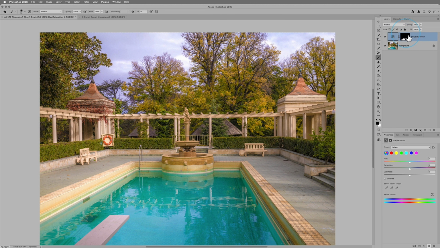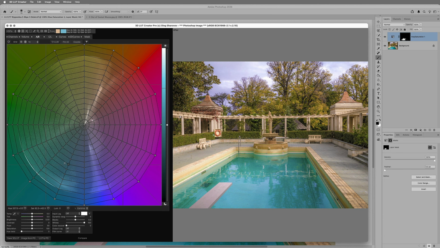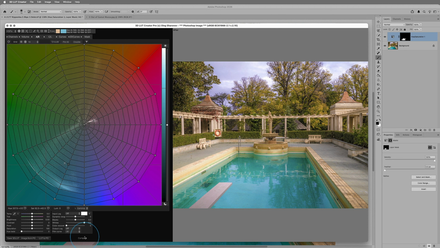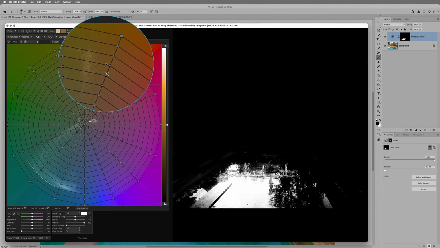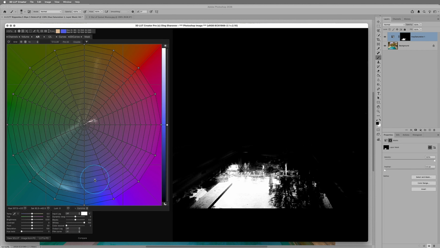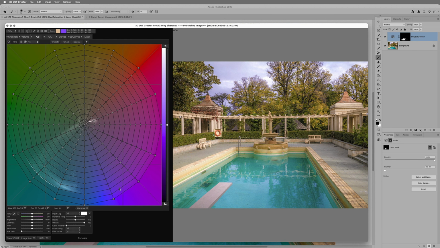Now let's go back to 3D LUT Creator, and with the Shift key held down again, let's import that image, and Command 6, there is the updated channel. Notice what has happened to the distribution of pixels in my grid. Now here's all the water pixels, and Command 2 to go back to the full image.